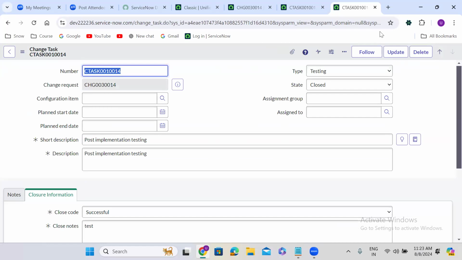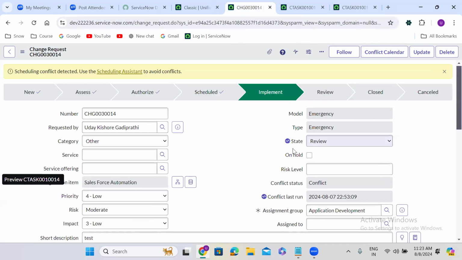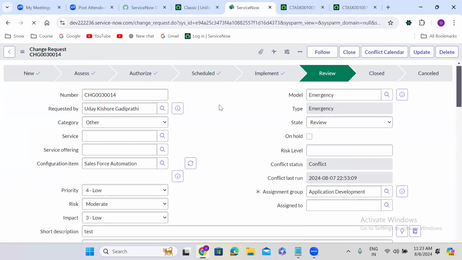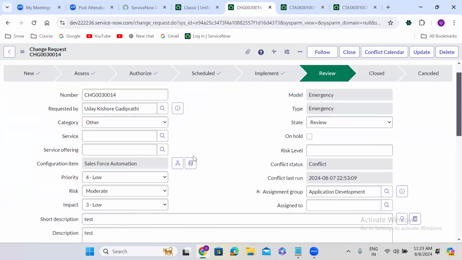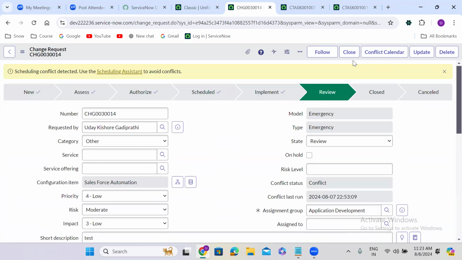You will close this task. Once these two tasks are closed, the change request will automatically go to review state. And finally, you will provide the final feedback and close the change request.